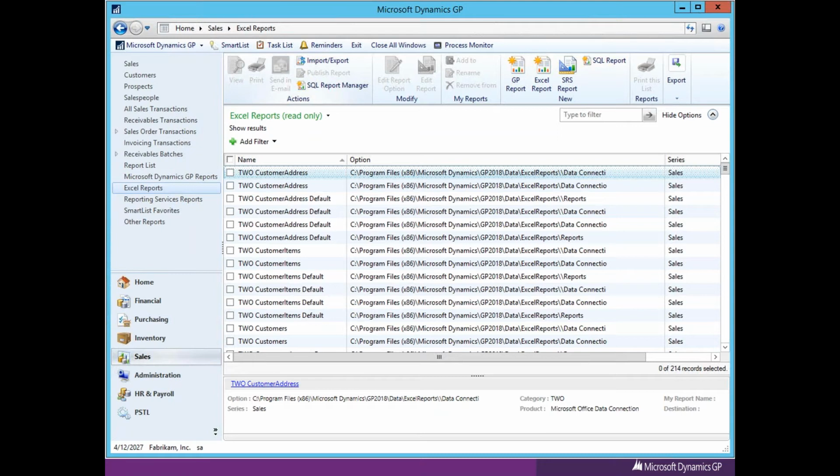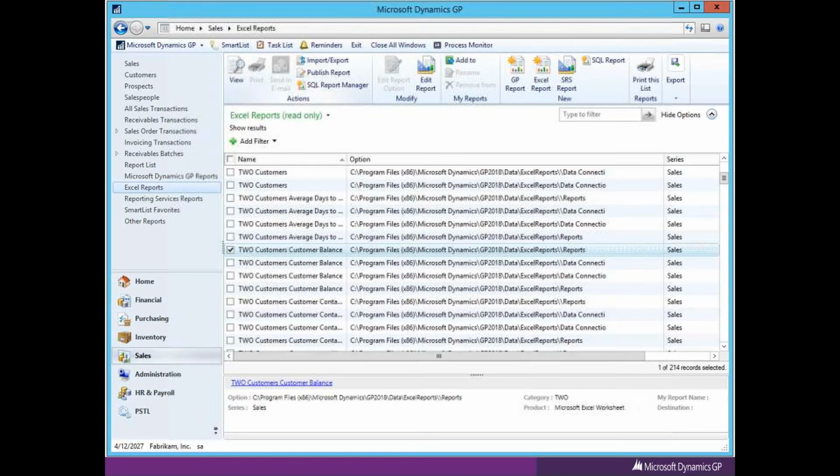You'll see two different types of reports here in my options column. There are just those that end in reports and those that end in data connection. And you really need both components in order to make the report function as intended. So in this case, I'll take a look at the customer balance Excel report.